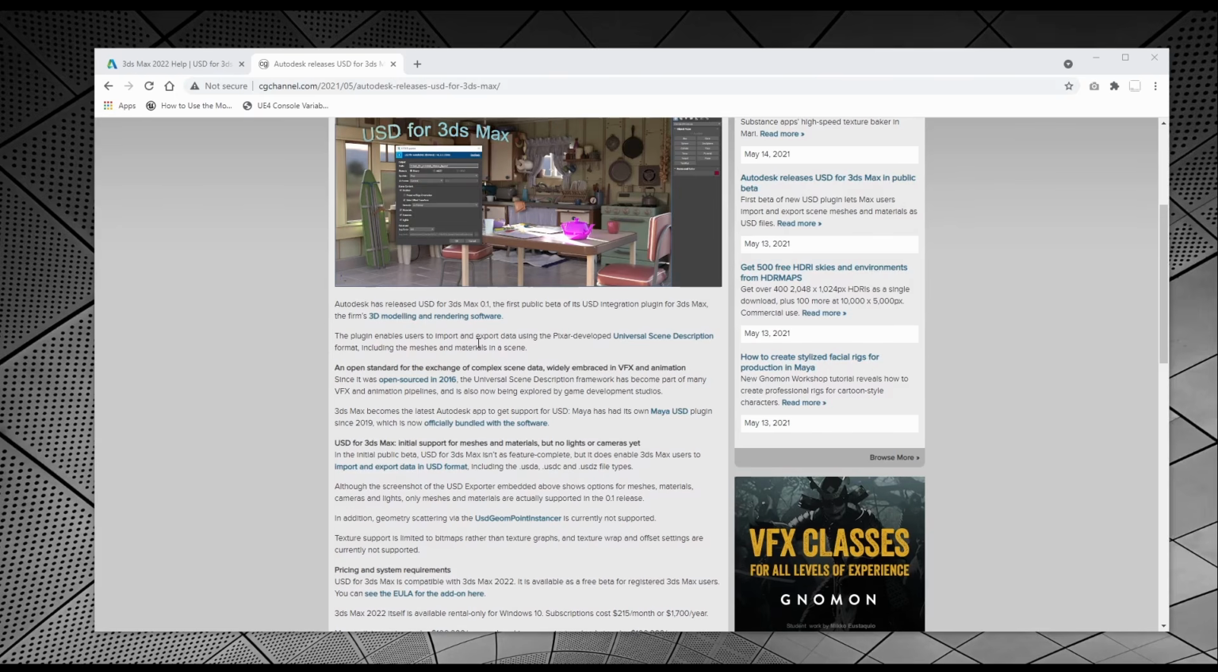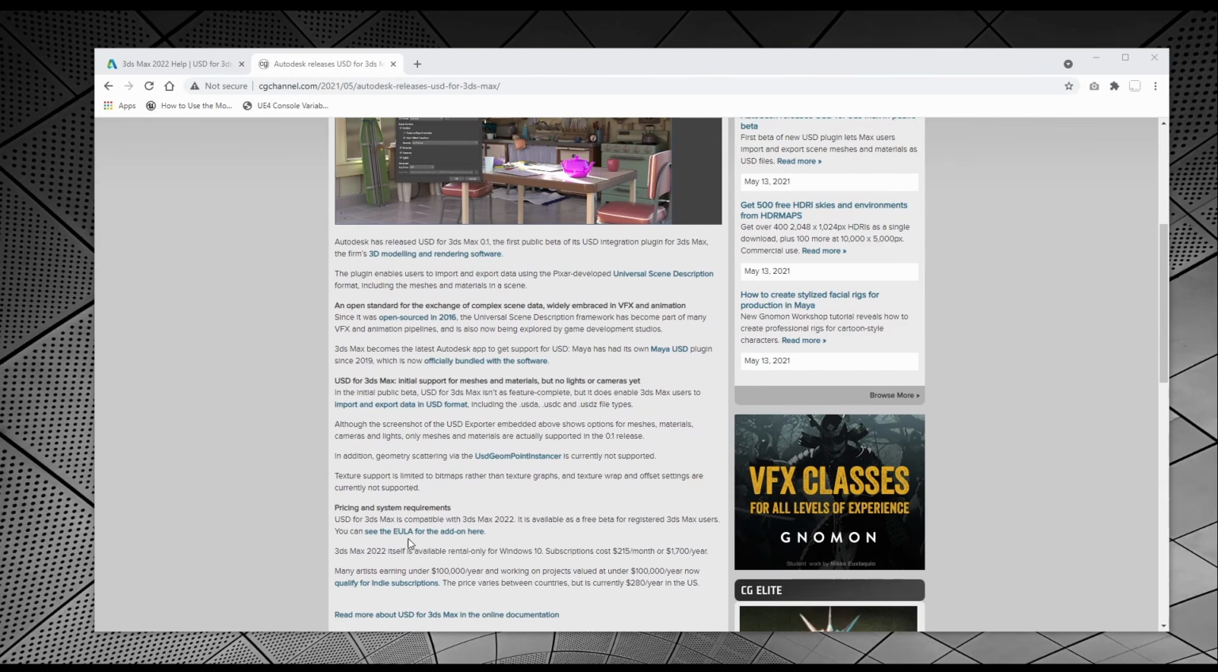The article's got all the basic information you need. There is also details of a EULA that you may want to look at if it's applicable to you, just to double check. But the key things of this are that you've got to be a registered 3ds Max user to use this, and also it will only work in the latest version, 3ds Max 2022.